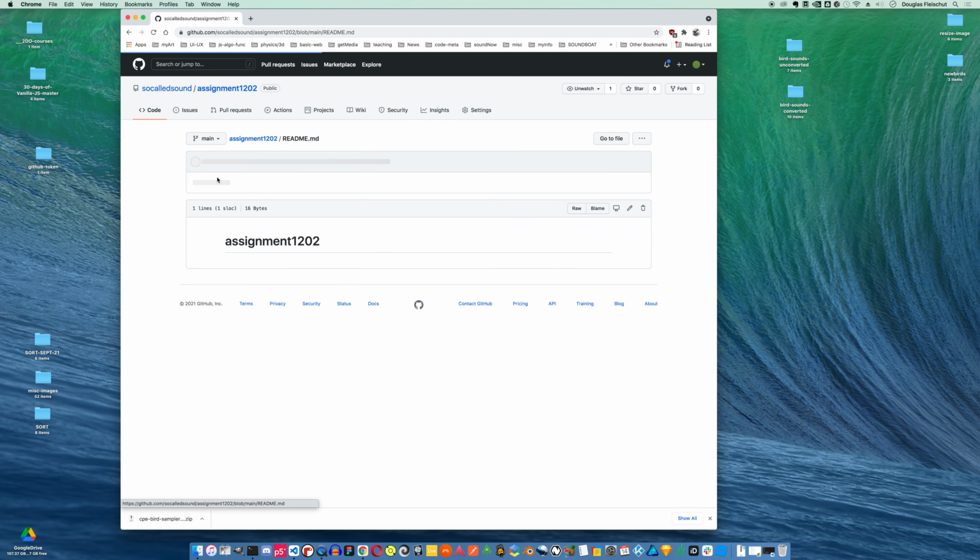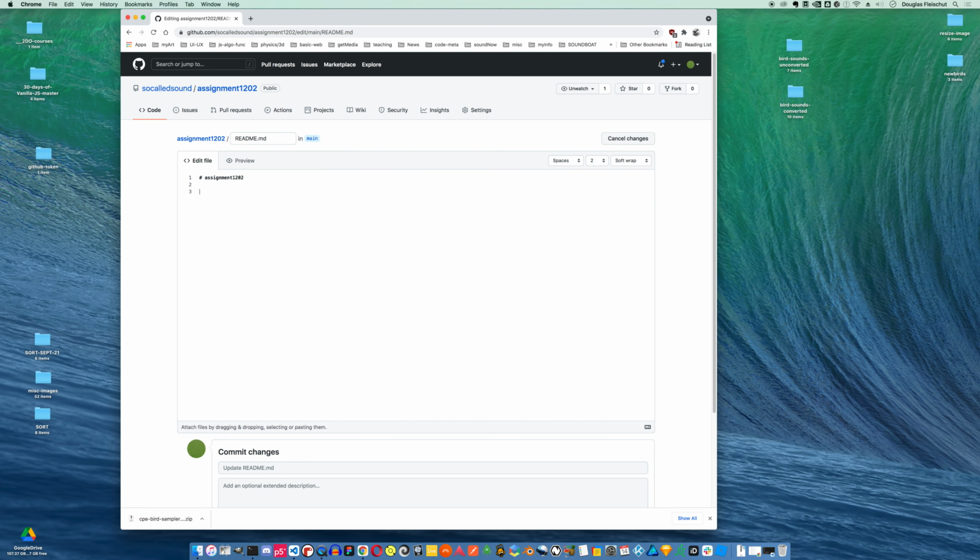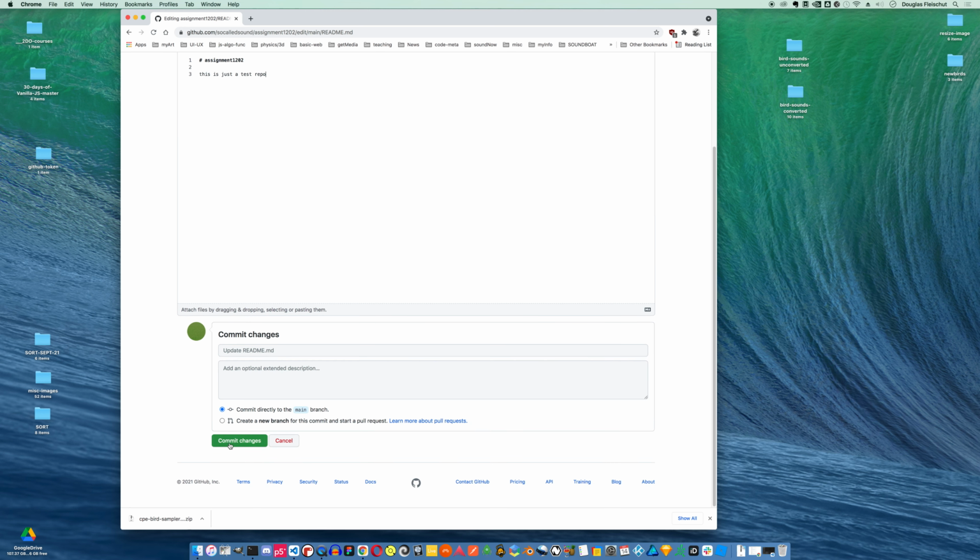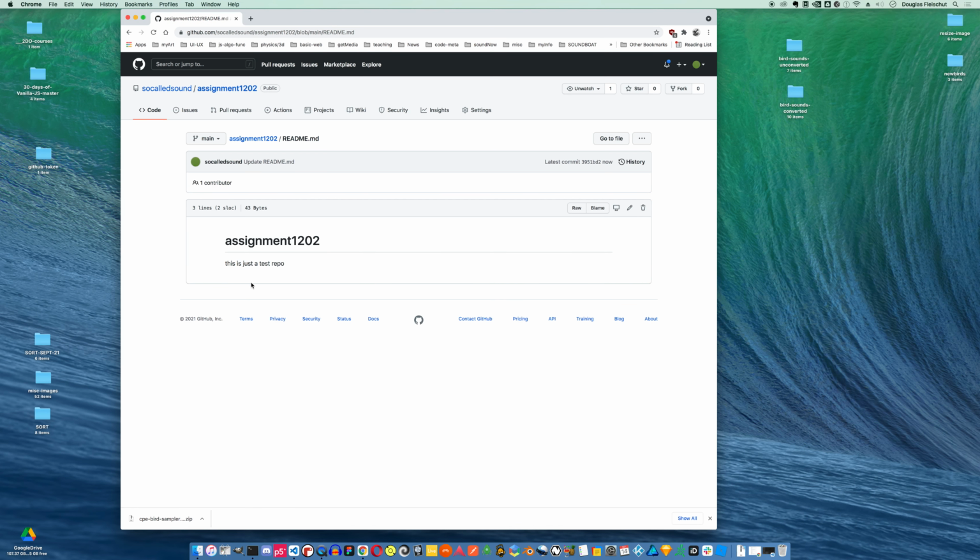I can come in here and I can edit this if I want to. And I could say, this is just a test repo. And you can see if I save this, commit changes, I'm going to commit those changes. And you can see it added that text. And in that README doc, this had a hashtag space before this text, which is why it's all big and black.